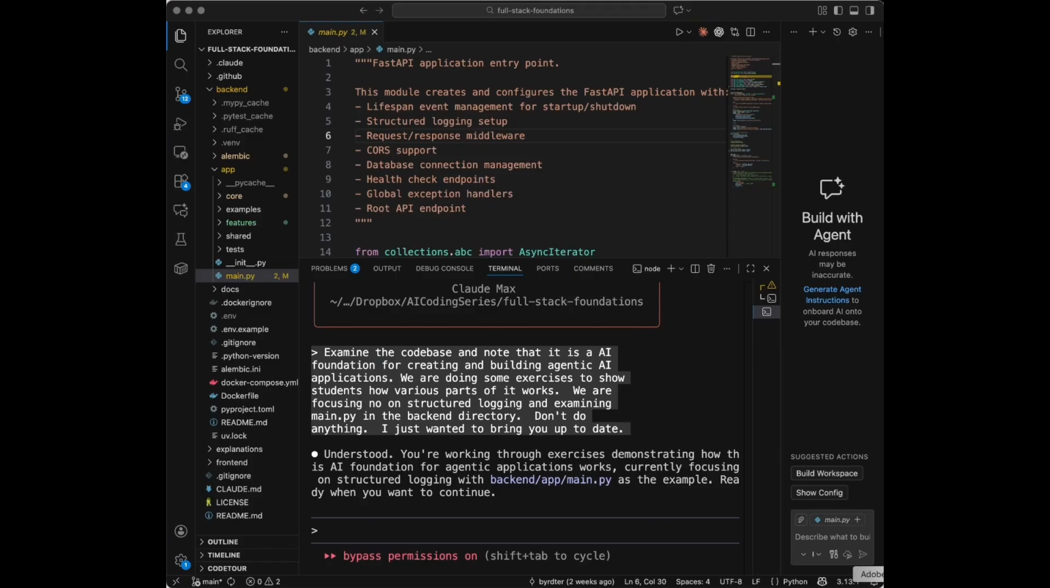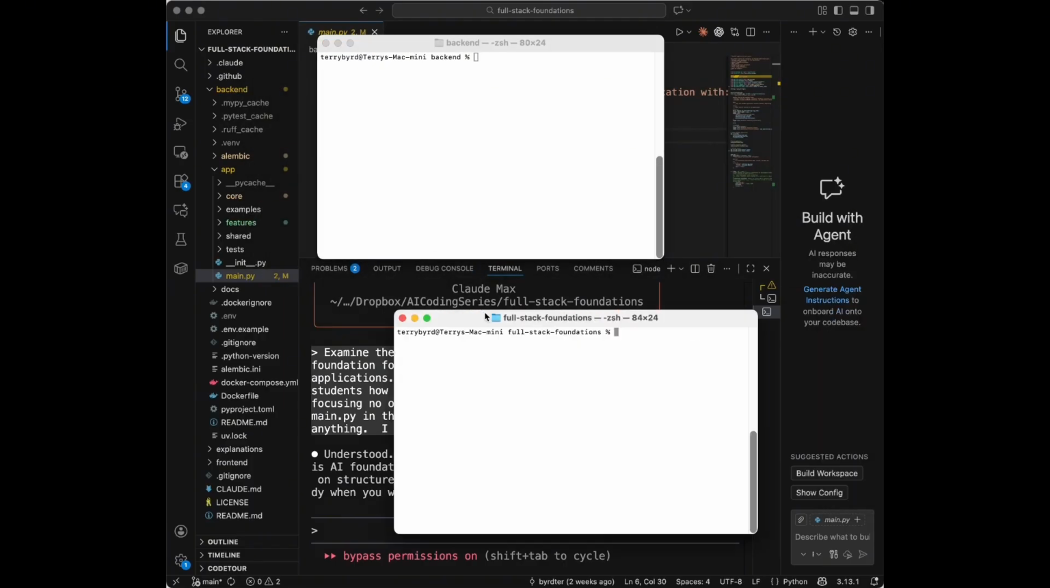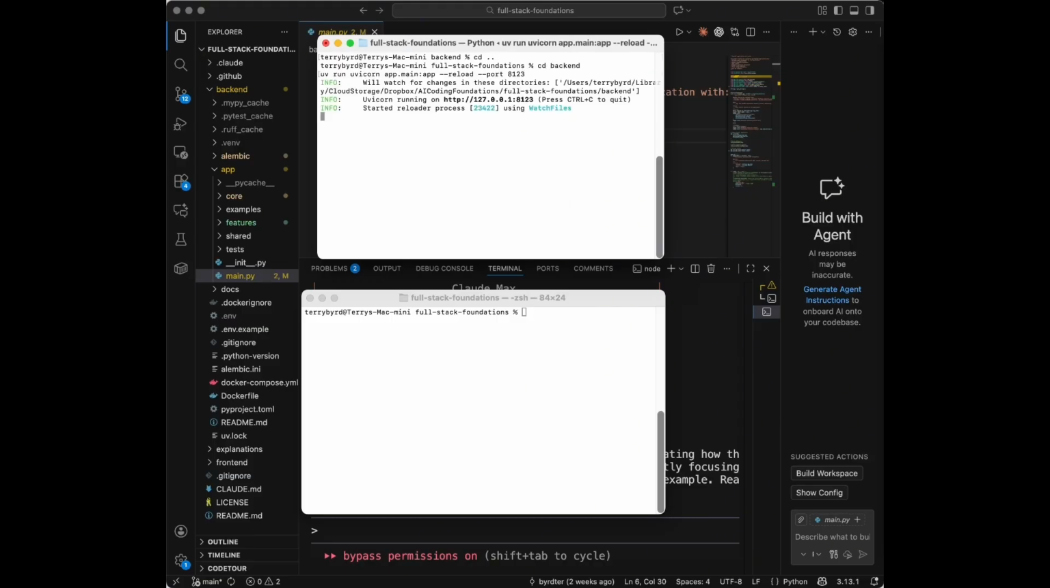So we're going to need 2 terminals. I'm going to bring these terminals into view here. And one we have already in the back end. Let me just move this back. Okay, you can see I'm in my main directory here. And I'm going to paste this in. And this is going to start my server. Okay, you can see my server is started here.